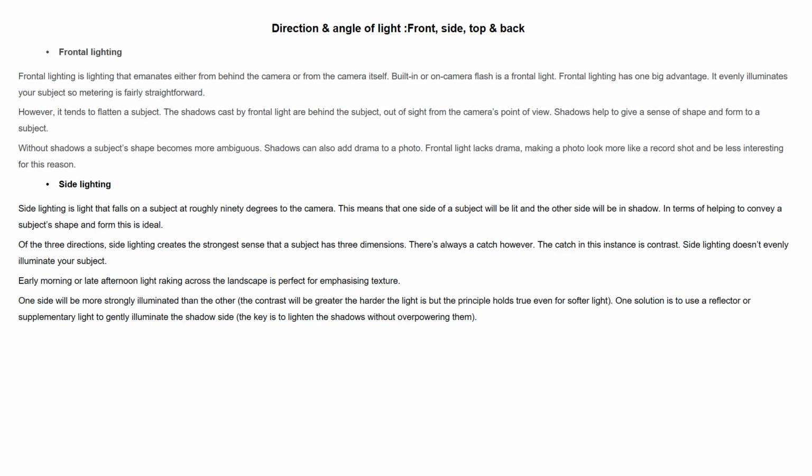Today, my topic is direction and angle of light: front, side, top, and back. First is frontal lighting, that is front light. Frontal lighting is lighting that emanates either from behind the camera or from the camera itself. Built in or on camera flash is a frontal light.